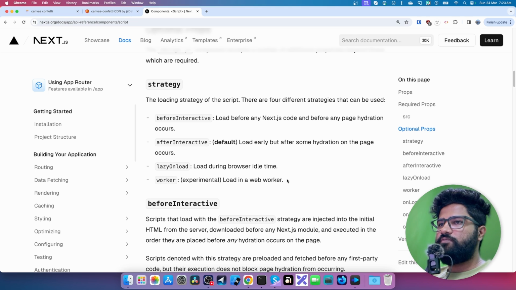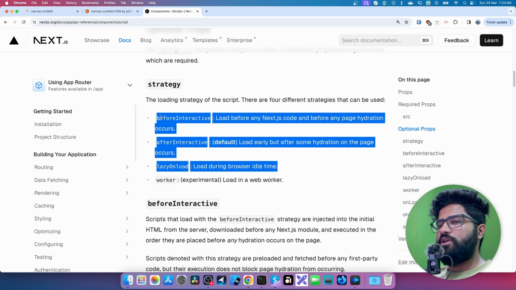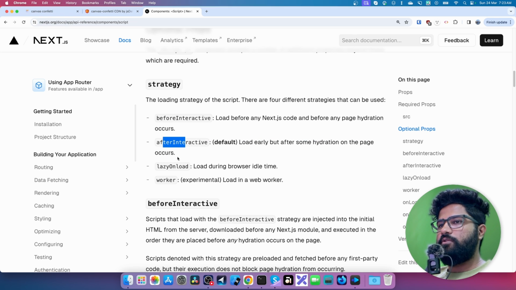Now, out of all these four strategies, the worker strategy is something that does not work with app router. So what we are going to be doing is, I will demonstrate these three strategies, which are beforeInteractive, afterInteractive, and lazyOnload, in app router. But in case of the worker strategy, I'll be switching to a different project that uses pages router to demonstrate this.